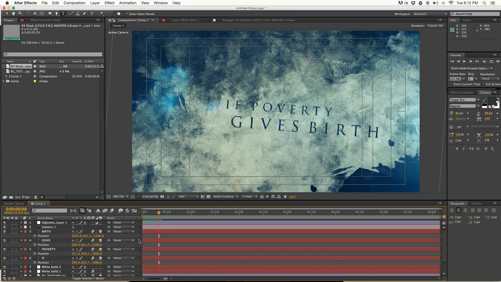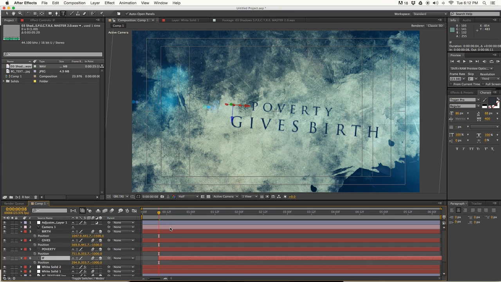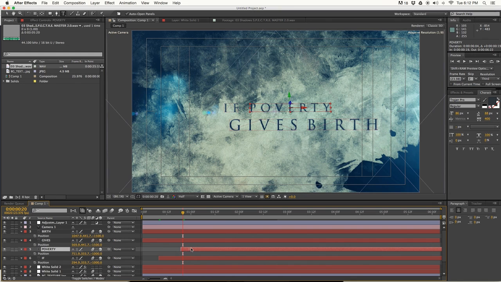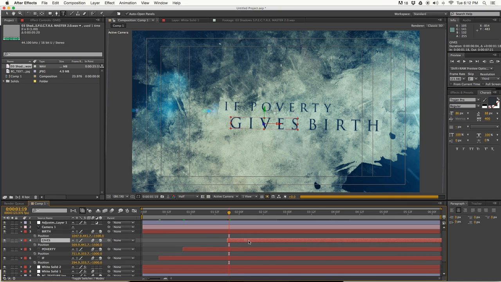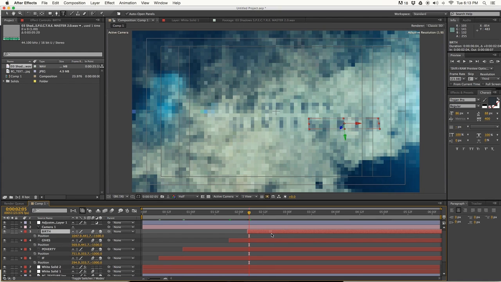So right there is where he says "if." So I'm going to drag this to the start right there. I'm going to scrub forward. Right there is where he says "poverty." So I'm going to drag that to there. There's where it says "gives." And there's where it says "birth," roughly.